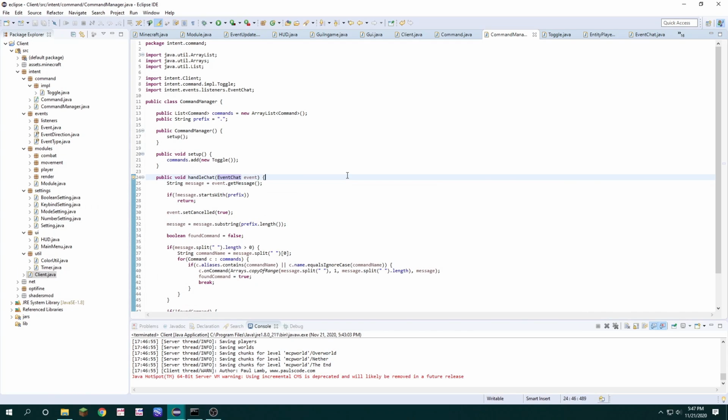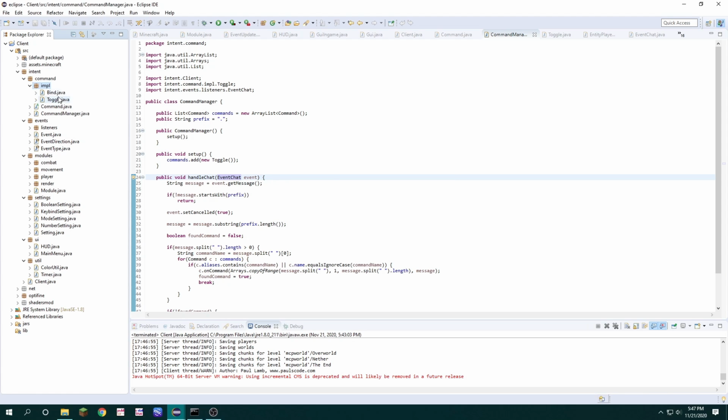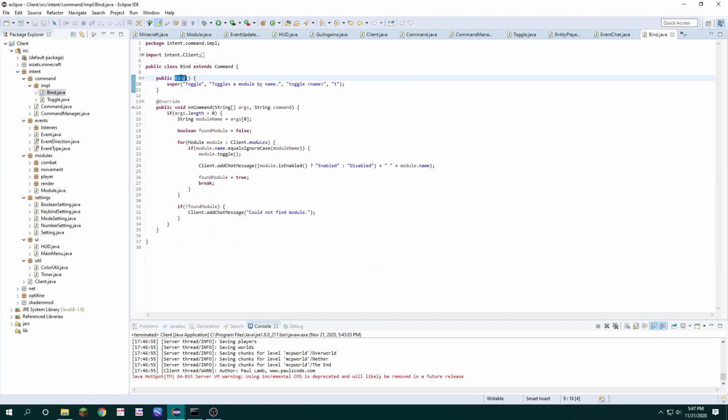We can now also make a bind command by copying our toggle command, pasting it back into the implement package, calling it bind, and then we'll go into bind and rename it to bind and say binds a module by name, change the usage to bind name key and taking the alias B instead of T. We'll also make another type of command with a different argument length called clear. And what that'll allow us to do is clear all the binds with one command.